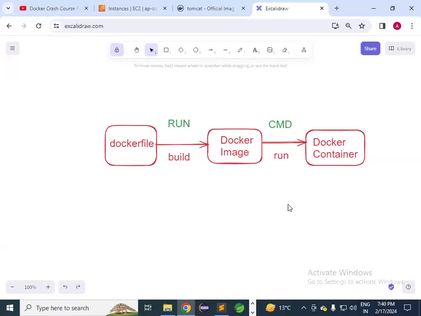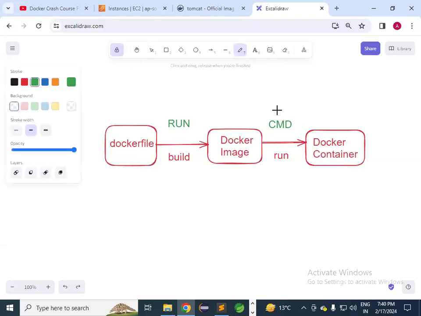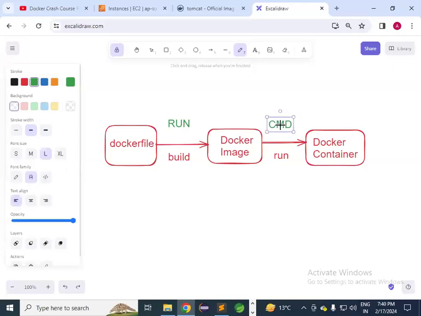So in general, to run the application, we are going to use CMD. We use CMD to run our jar file or any Python application you want to execute. By using CMD, we will execute that in the container. Are you clear? But now the problem is, if you write multiple CMDs, what will happen? The last one is going to execute.